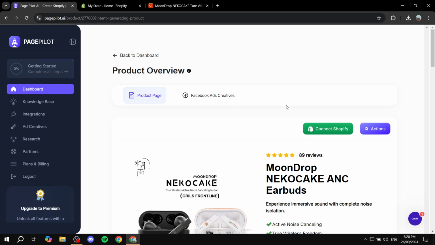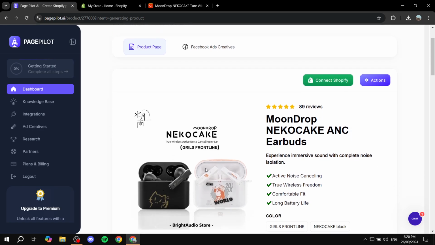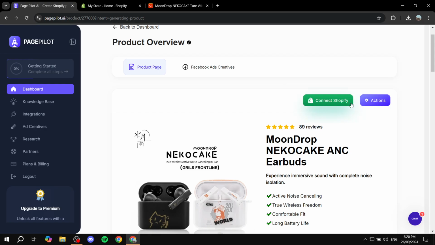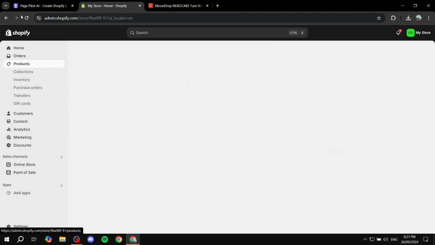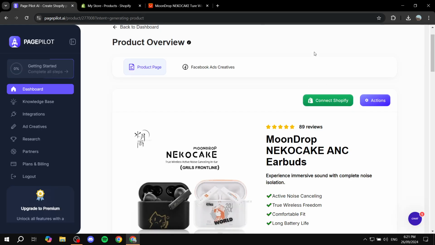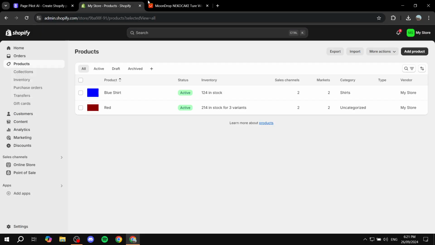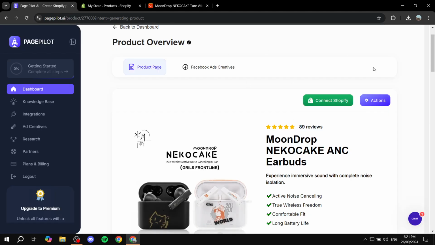After you're done and happy with all of this, you can click import to Shopify. Here it says connect Shopify because I wasn't able to, but for you it's going to say import to Shopify. Click on that and you are pretty much set. It's going to show up in your products here. You can also adjust more stuff from Shopify itself, for example the pricing, and you can always adjust it from your Shopify store afterwards.